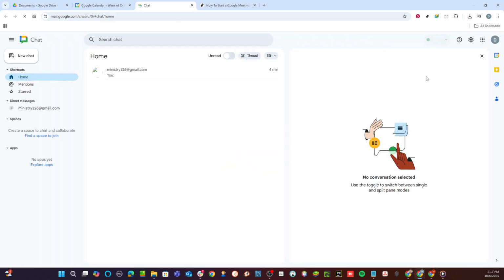Now, inside Google Chat, it's time to select a contact you want to have a conversation with. If your contact list isn't already visible, you can search for who you're looking for using the search bar at the top. Click on the contact once you find them, and this will open up a chat window.